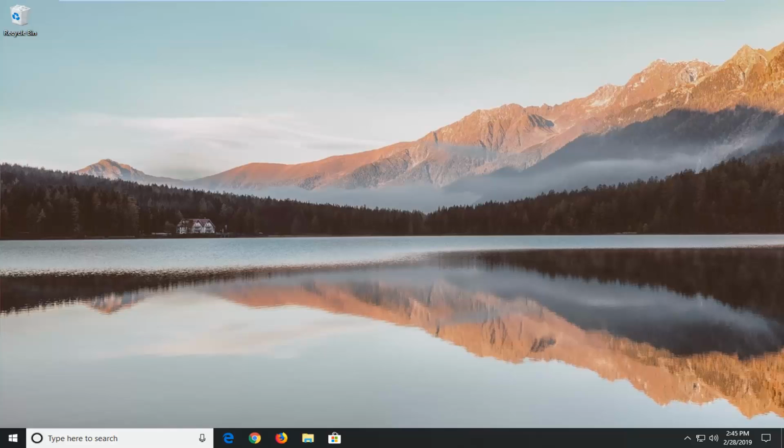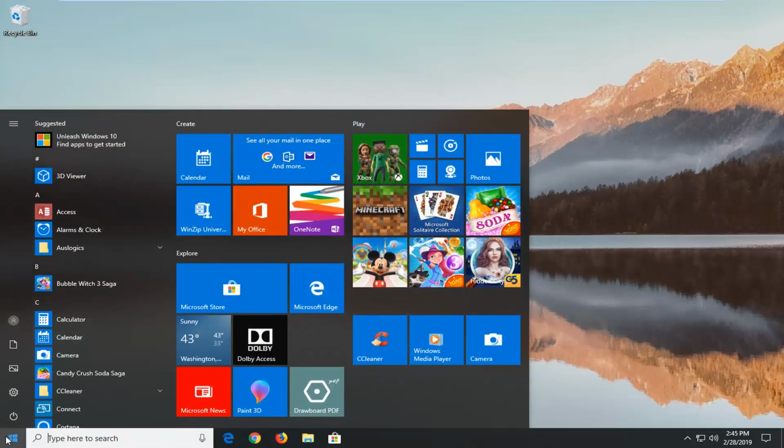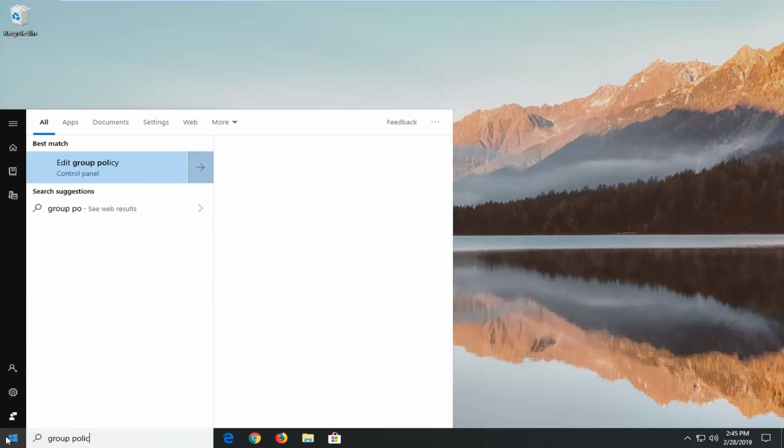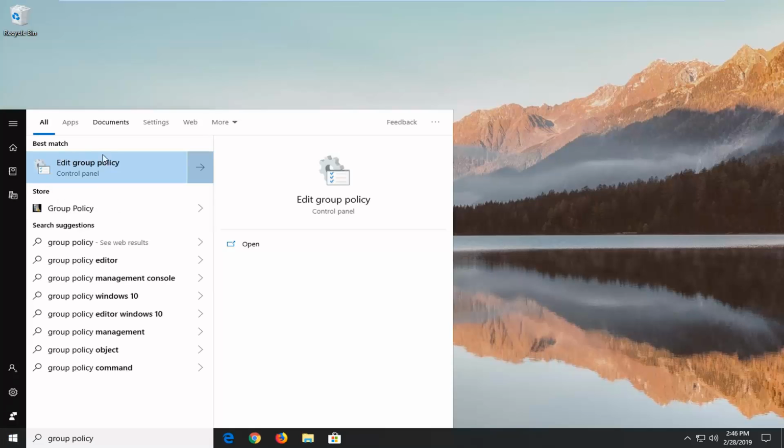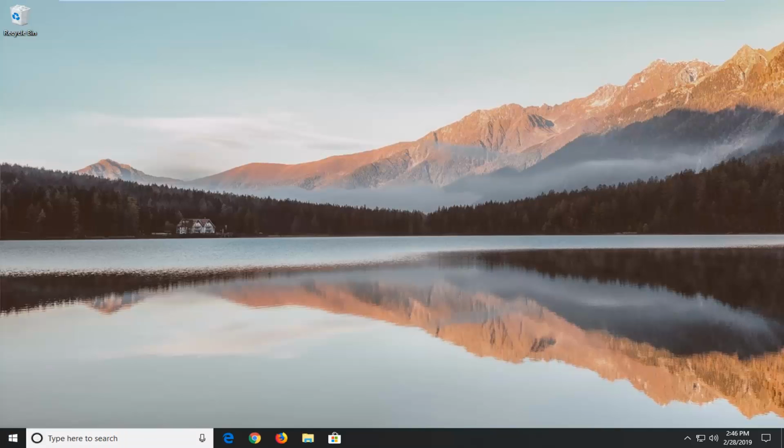So let's go ahead and jump right into it, and we're going to start by opening up the start menu. So go ahead and left click on the start button one time, type in group policy. Best match should come back with edit group policy. You want to go ahead and left click on that to open it up.